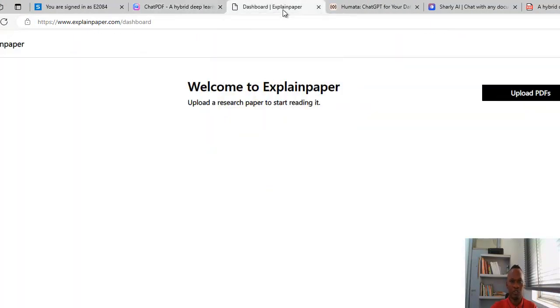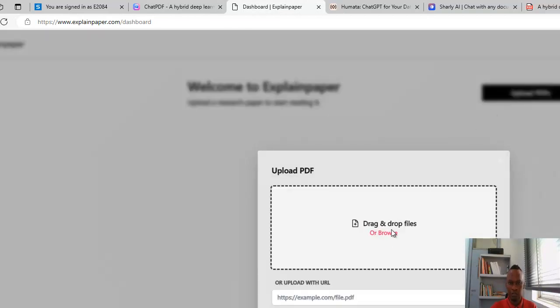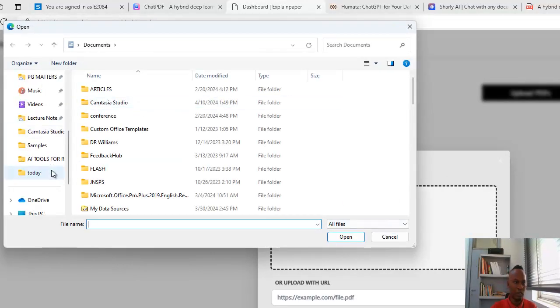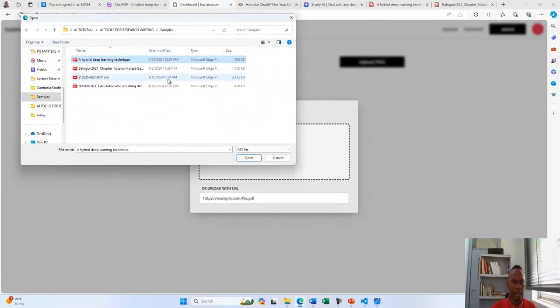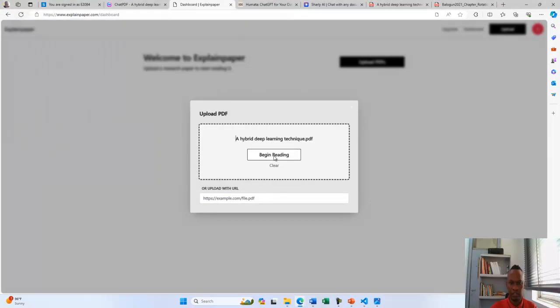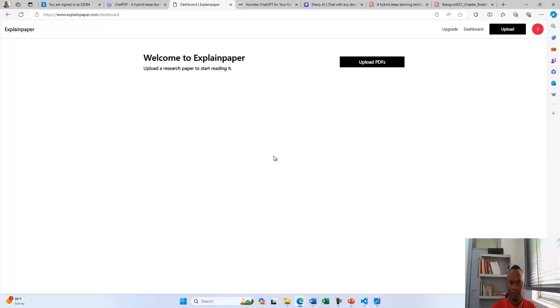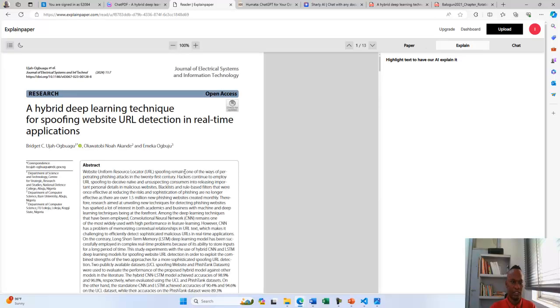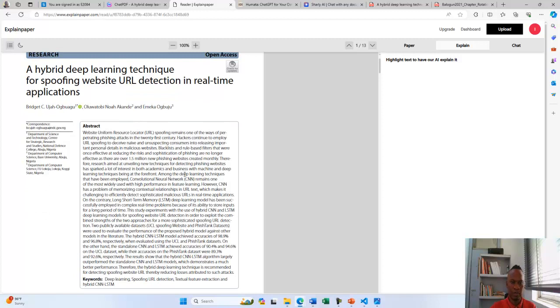Another AI tool I can use to query my PDF is explainpaper.com. I also need to upload a paper. Then I'll click begin reading. So now it has uploaded my paper, then I can start asking questions from the paper.